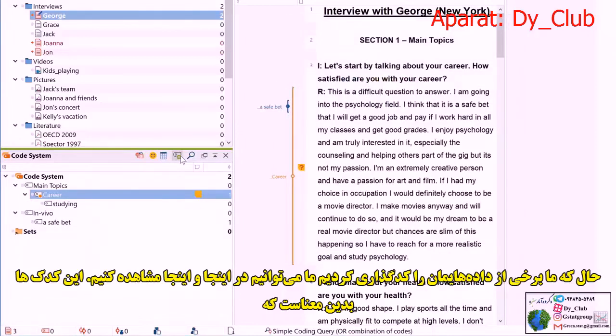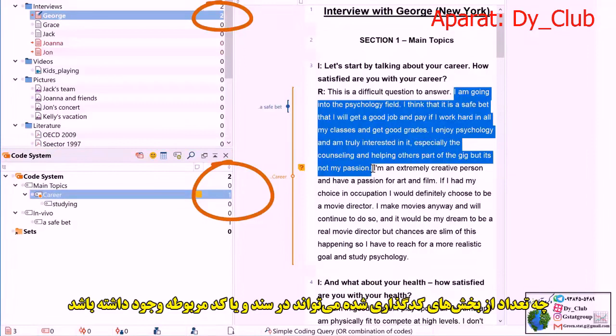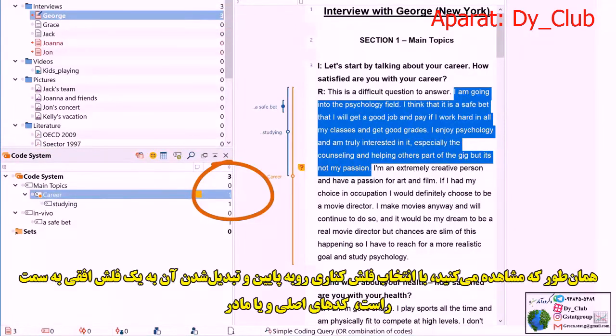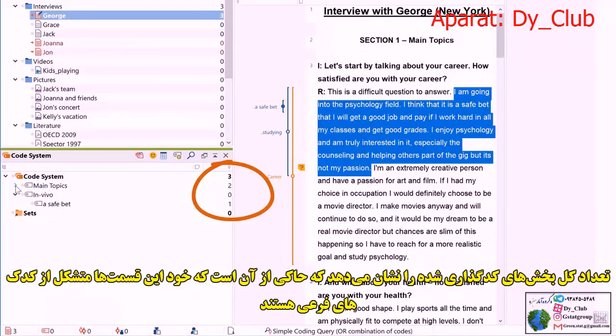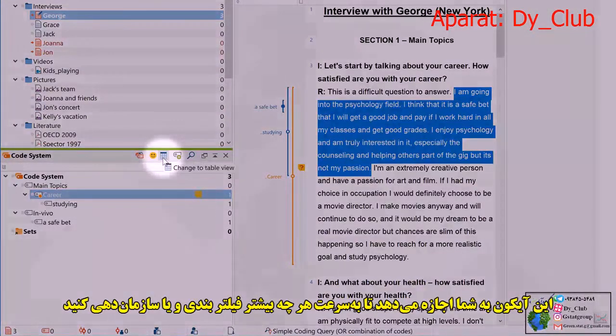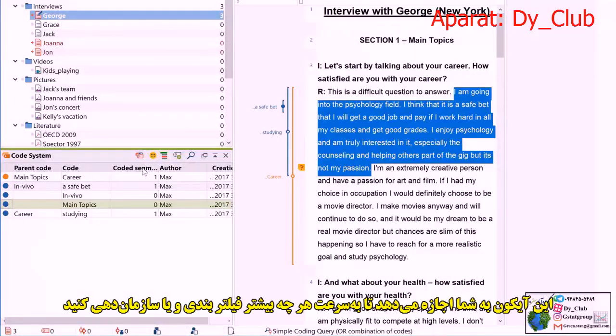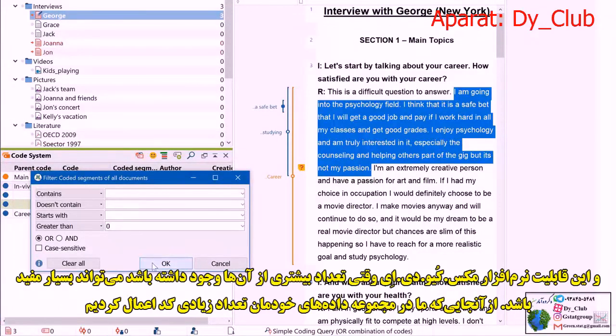Now that we've coded some data, we can see those numbers here and here. They tell us how many coded segments can be found in the respective document or code. As you can see, collapsing a parent code will display the total number of coded segments, including those of all your subcodes. If you want more detailed information about your code system, switch to the table view here. This allows you to filter and organize your codes much more quickly if there are a lot of them.